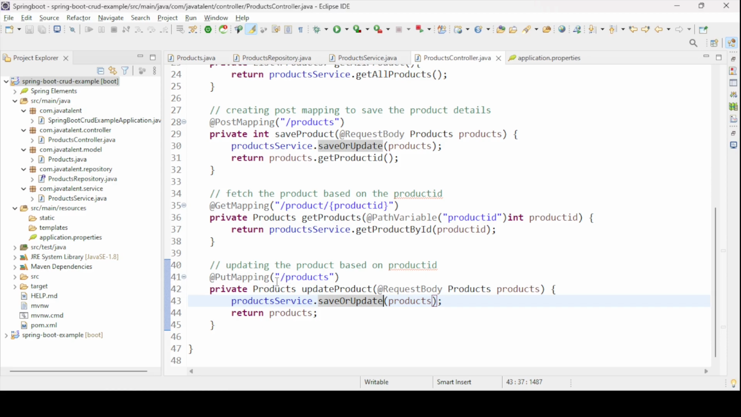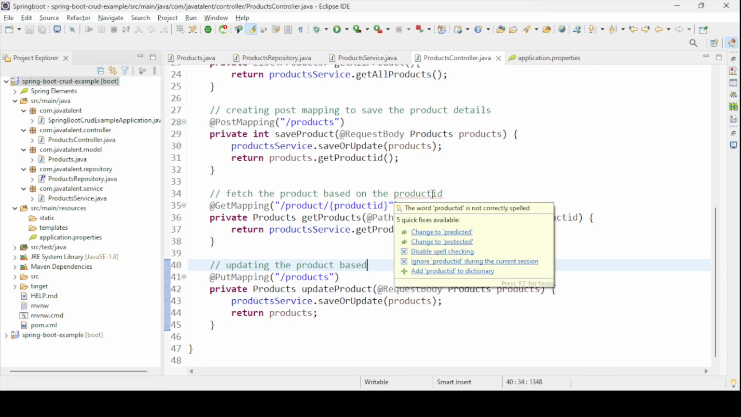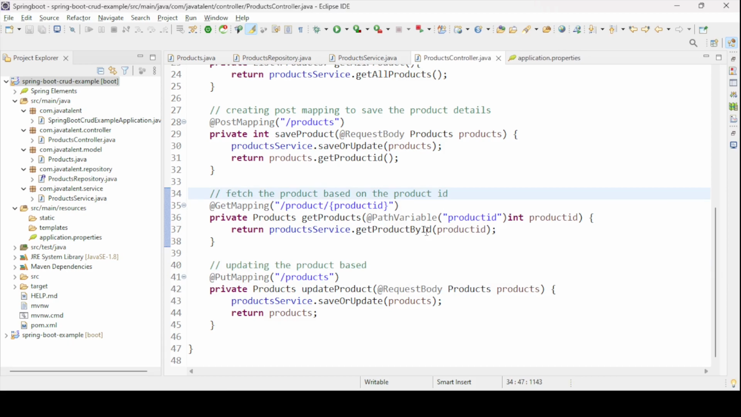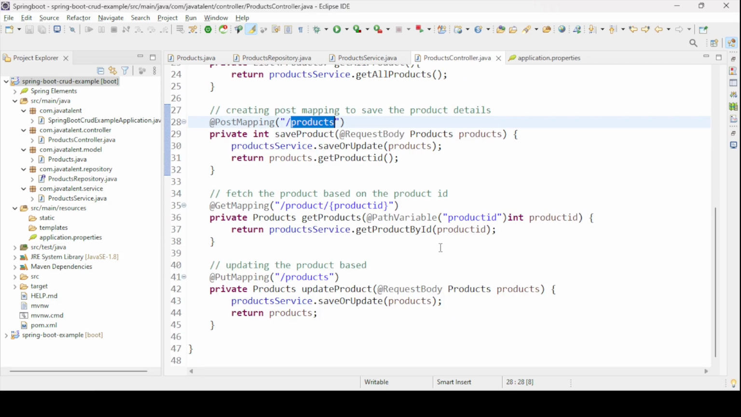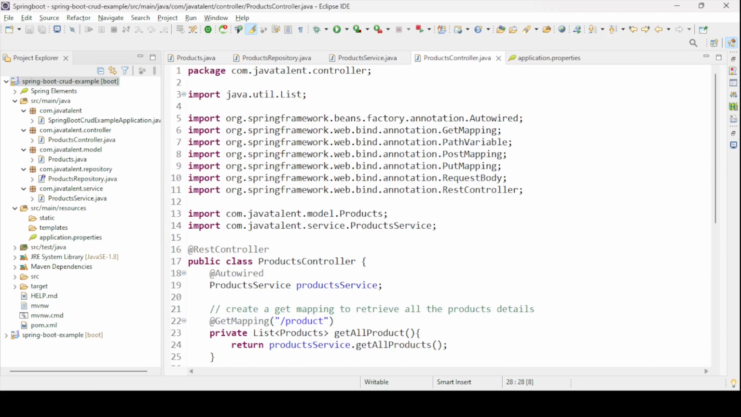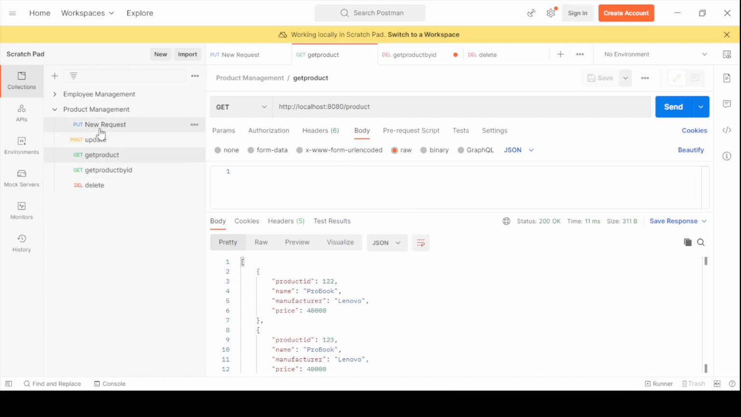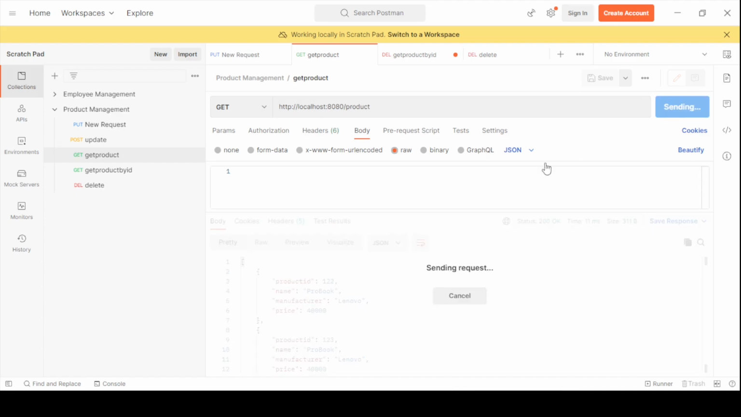So here I'm just going to write updating the product, remove this one. So it will update the product ID. Fine. So the URL will be the same, but the method call will be different. So okay, our thing is ready. Now we need to test it. So let me do the test. Let me actually, I have created something here. So let me make a get call first, to see if there is any data or not.